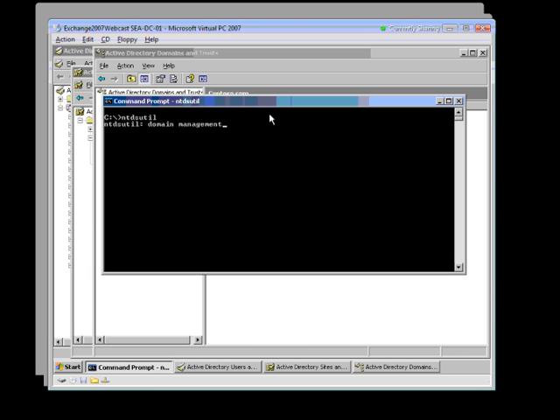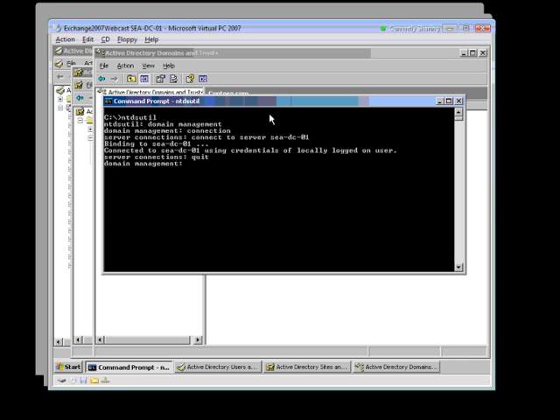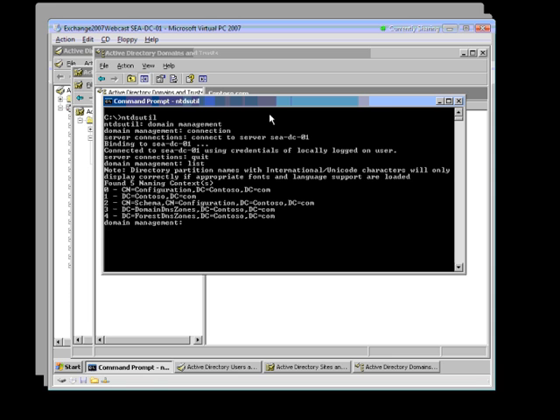And let's go take a look at my domain configuration. So let's get into domain management here. And for my domain management, let's go ahead and look at my connections. And let's connect to server CCC01, which is my domain controller. And that's the only one I'm going to connect to. And let's go ahead and list the directory partition names.